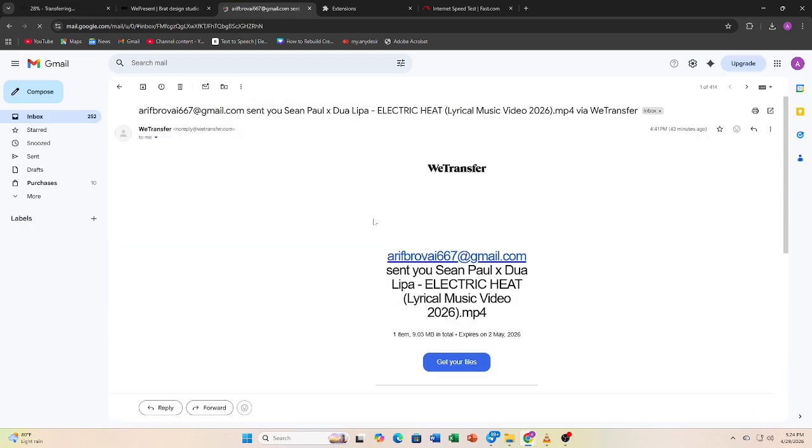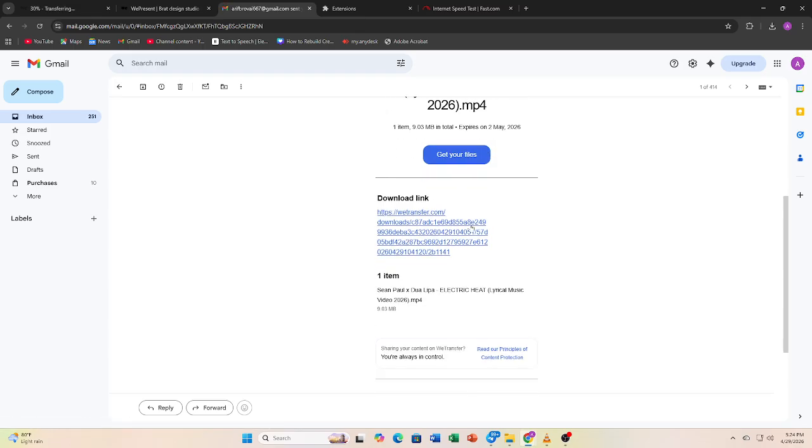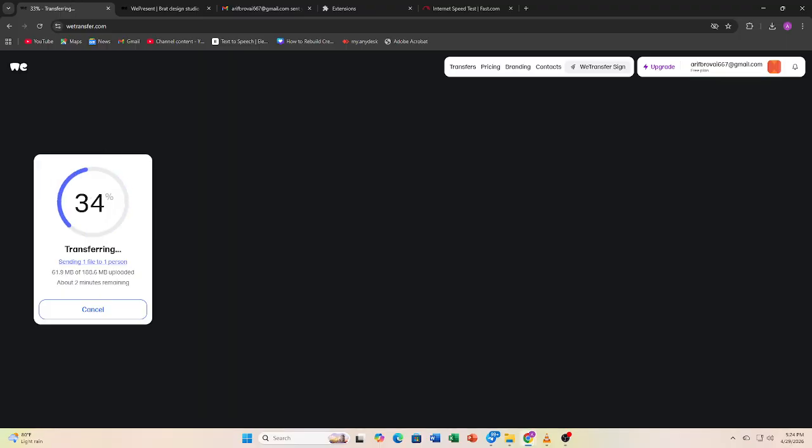If you don't receive a download notification after some time, you can follow up with the recipient just to make sure everything is okay. And if you need more advanced tracking features, you can always upgrade your plan later.